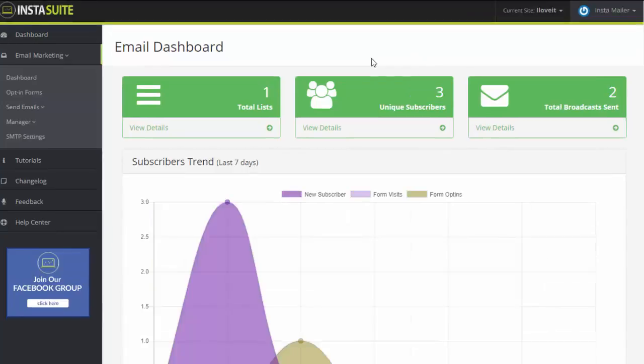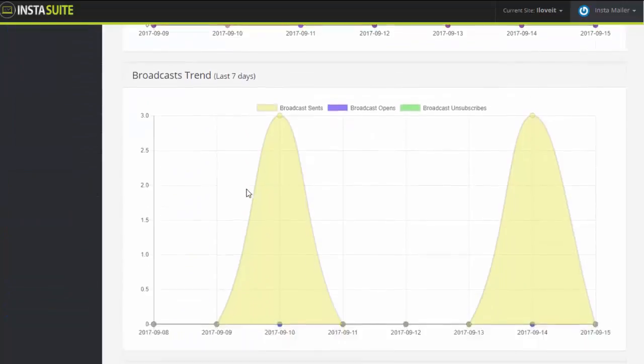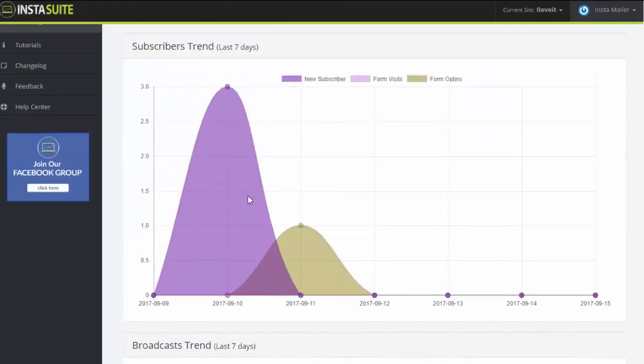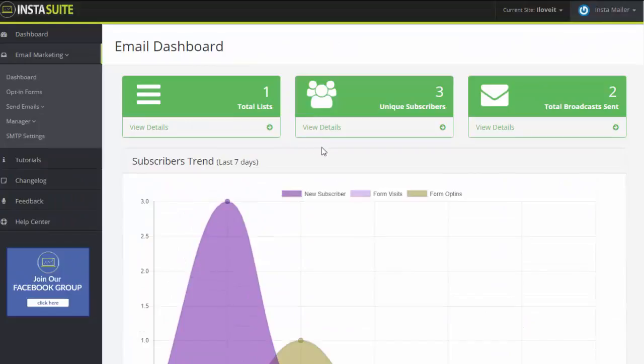Okay, so InstaMailer is part of our bigger InstaSuite solution, but even if you have InstaSuite, you can still get and use InstaMailer. The way this works is that when you first land, you land in your dashboard where you see all these different graphs and information about how many lists you have, how many subscribers you have, and how many emails you have actually sent out. There are a few different ways to collect leads. Let's talk about that first.